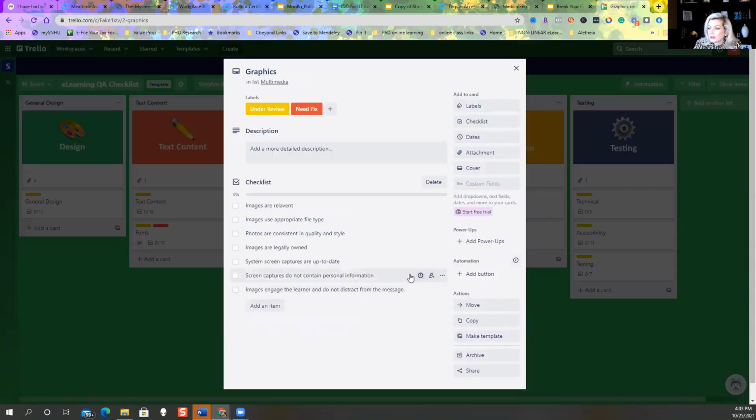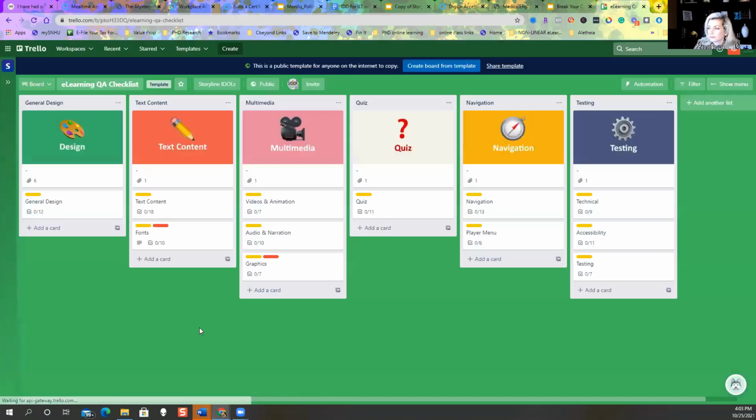And then it even goes into graphics. And of course, this QA checklist, you can also use before you even get to the QA process. Maybe when you are starting to build out your full course, you can look at this checklist to see what your end goal is, to make sure that all these things are checked off. So you want to do it while you're actually doing your development.